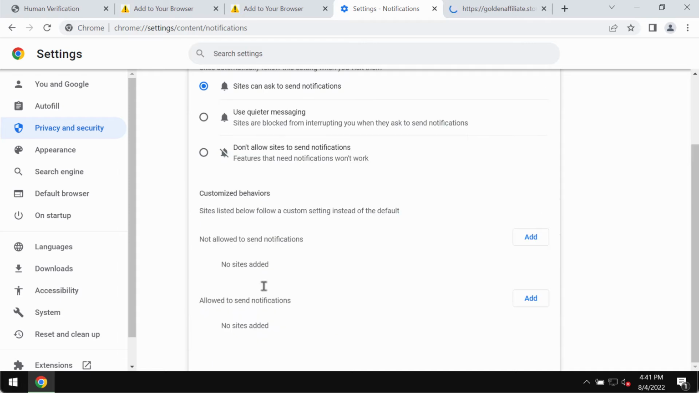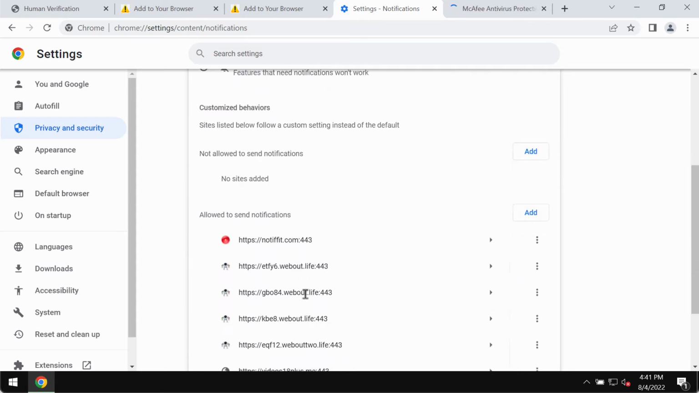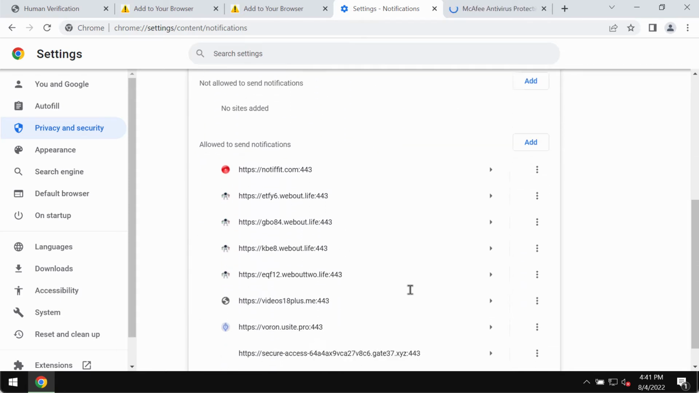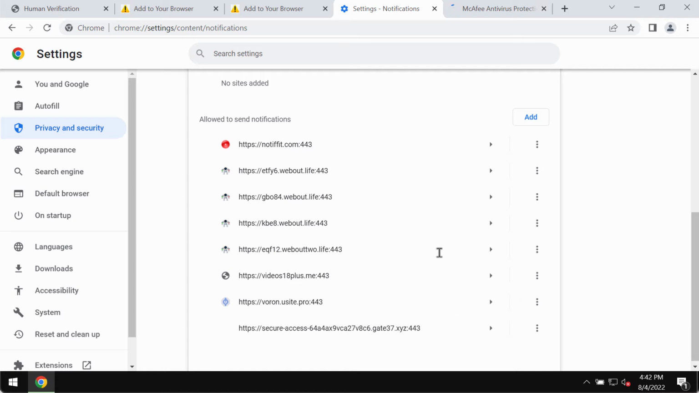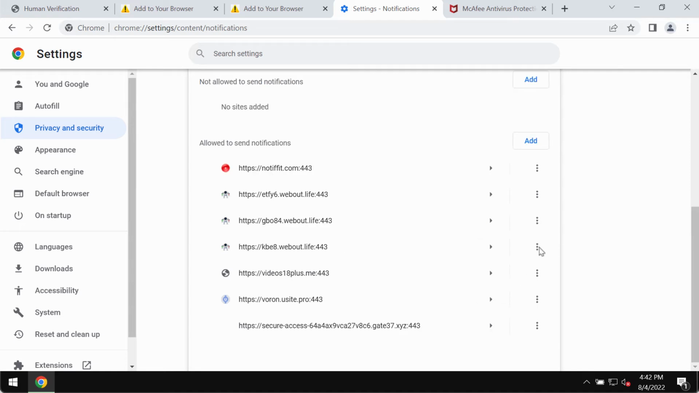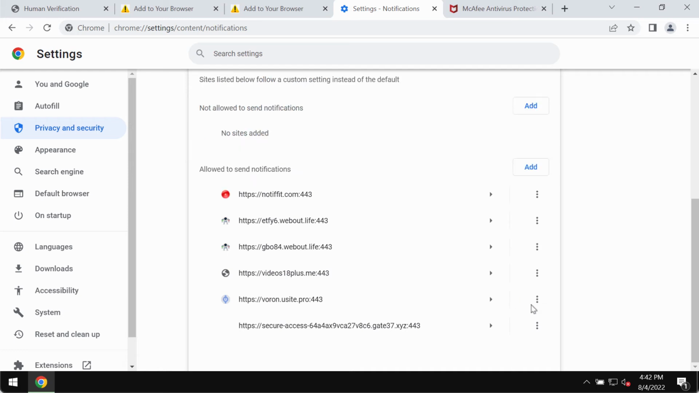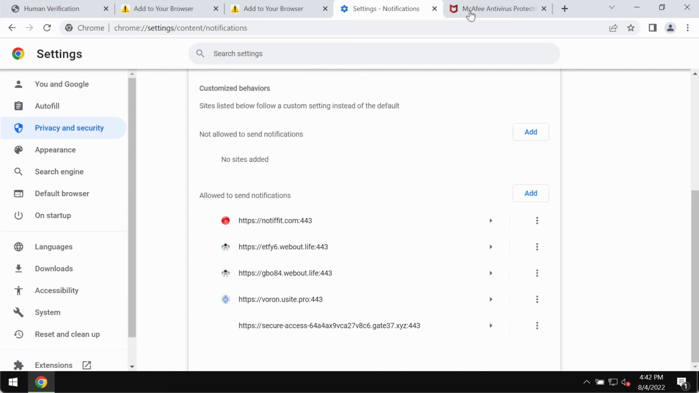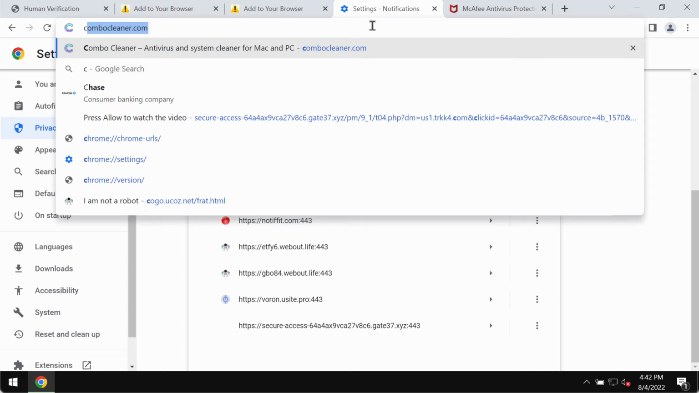Now you need to find all these websites that are allowed to send notifications. When you find this Webouttwo.life, you should remove this malicious site from the list, and also remove other junk sites if you find them.